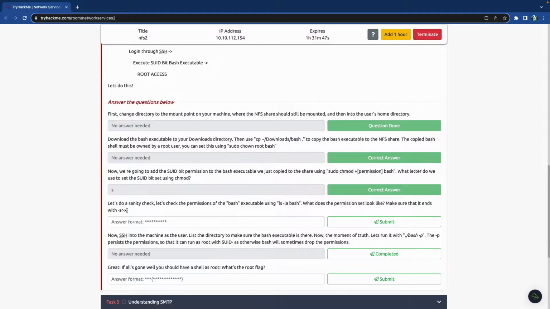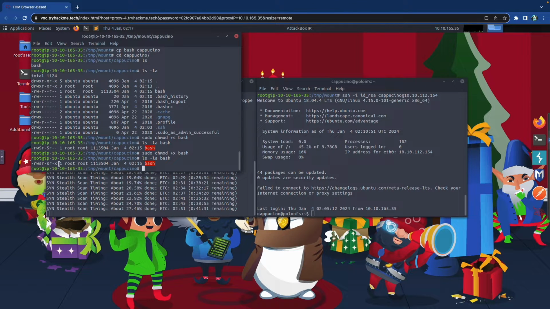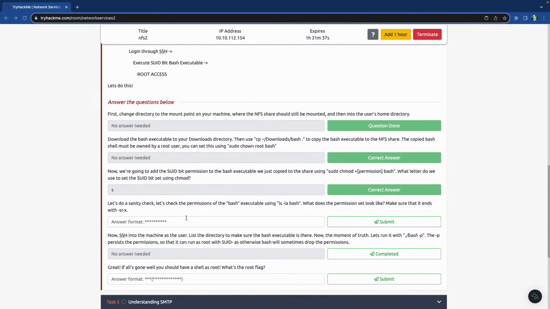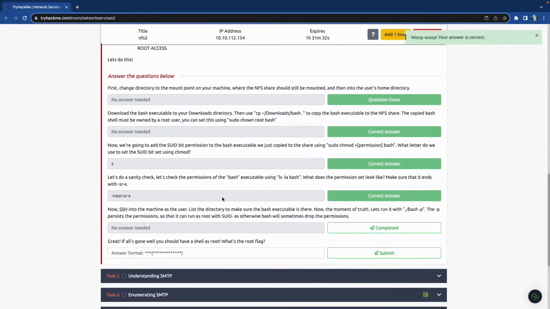Otherwise, you probably are going to have a problem with the rest of it right here. So it says, what does the permission set look like? So now I just need to copy this little bit and come here and paste it. That should be the right answer. Great. And so if this X wasn't here, I'm willing to bet that this would have been a wrong answer, and we would have been kind of running around in circles until we figured that out.